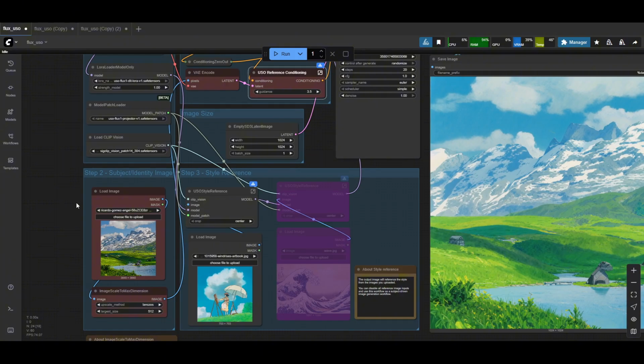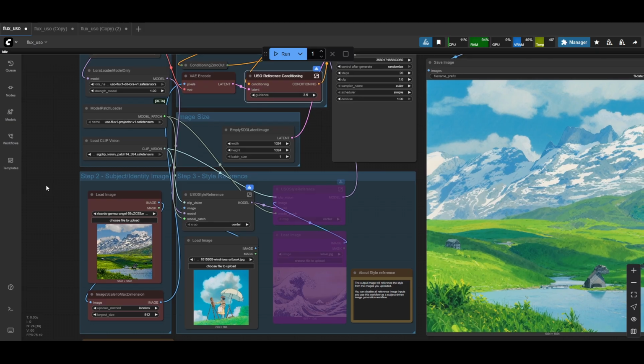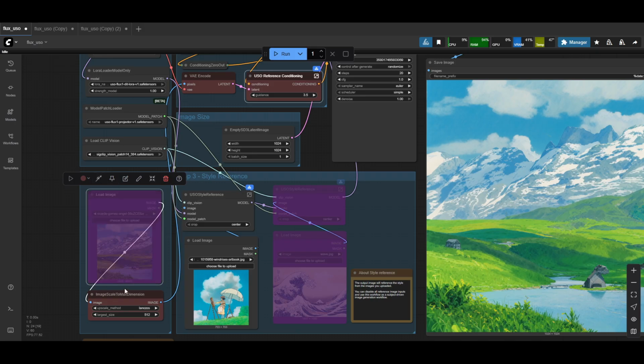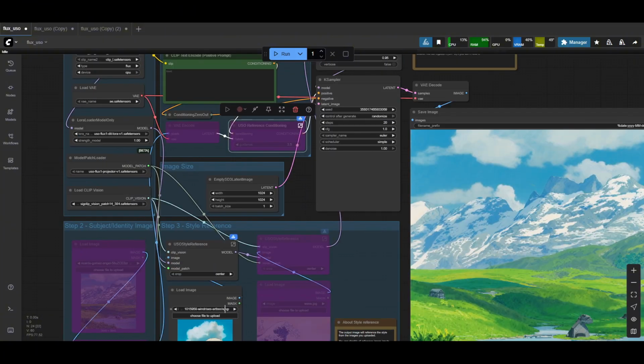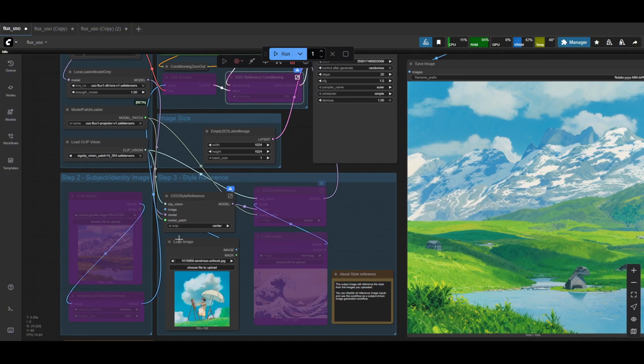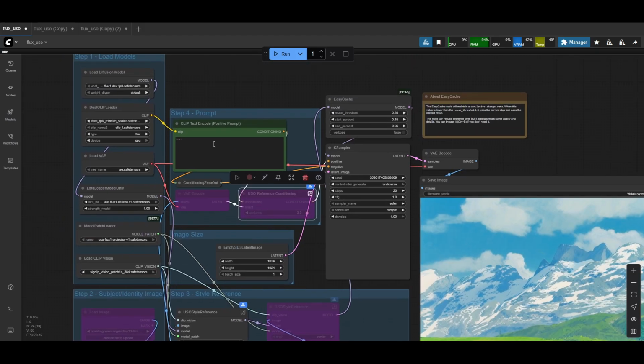The other way you can use USO is just as a style reference. So in this case, the nodes that you don't need are the reference subject nodes. And these ones I've colored in red. So anything in this red color, you can just bypass. So you can do this, bypass these 4 nodes. And what you have is just a reference style that you're looking for, and then the prompt, and then you can generate a new image based on that reference style.